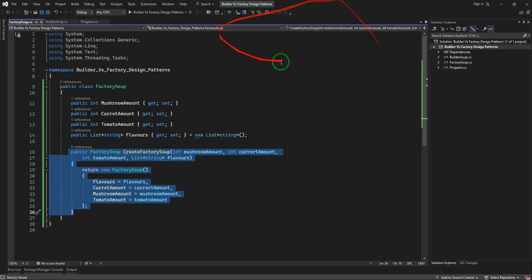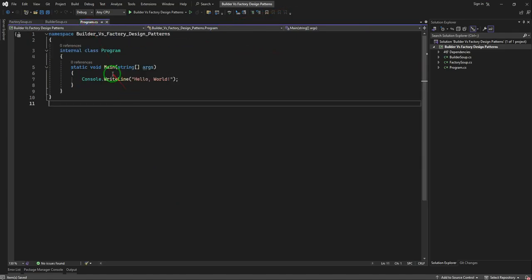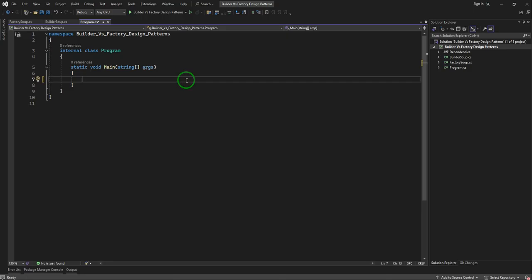And now in our main method. Well, now I want to omit this part of our code. I want to imagine two persons, for example, Michael and Annie. Michael will order a builder soup, just like this.